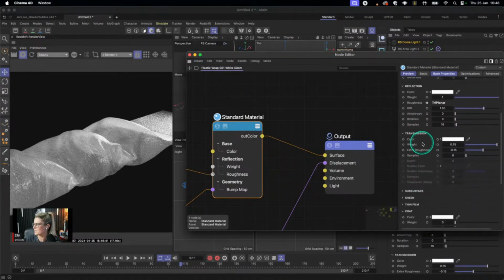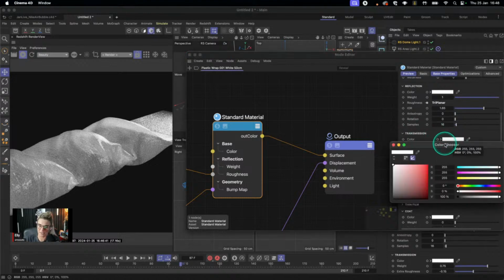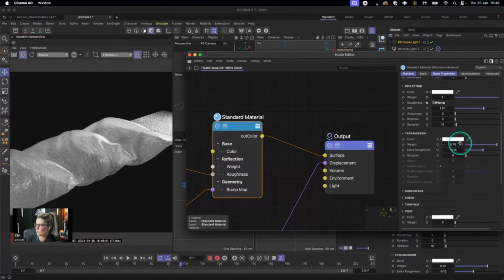Then we can come down and we have transmission. Again, transmission color is 100% white. And then we have a weight value of 0.75. So we haven't got a fully transmissive or transparent material. We have this mixing with the base color. And then we have extra roughness.